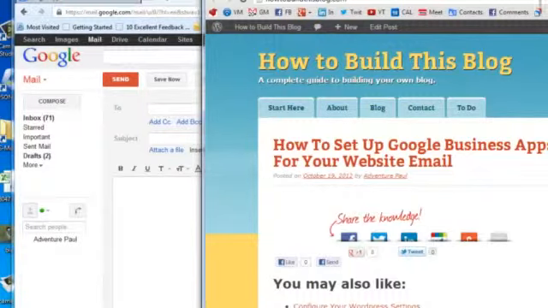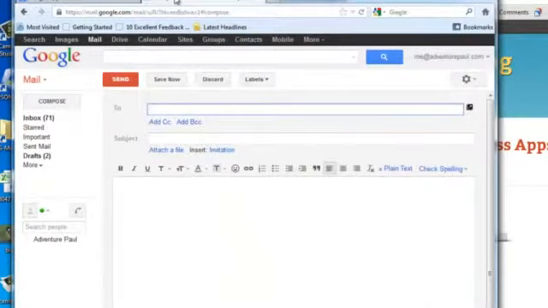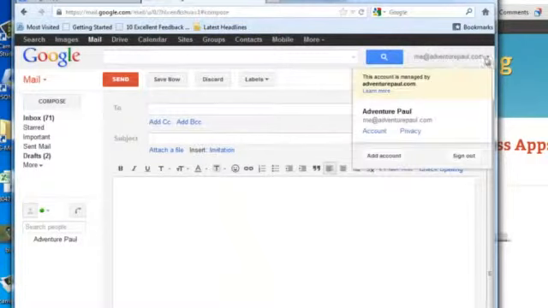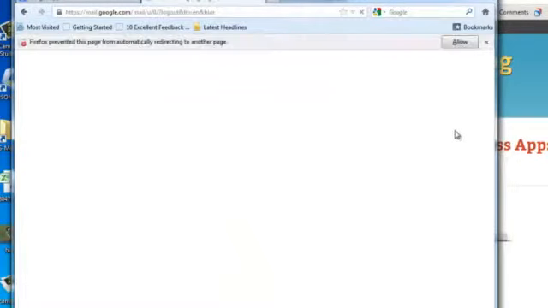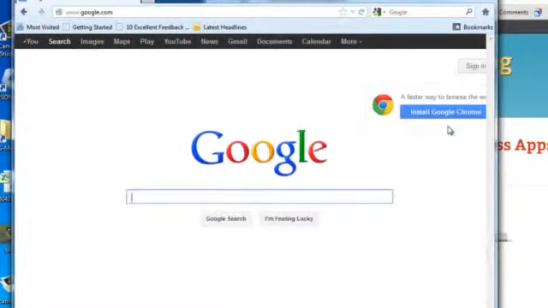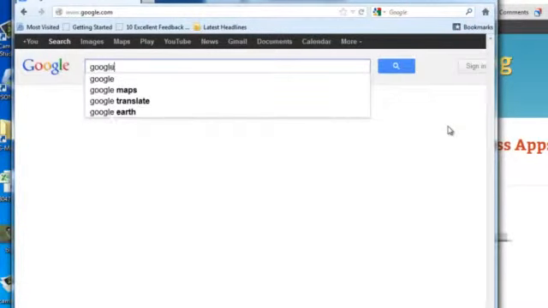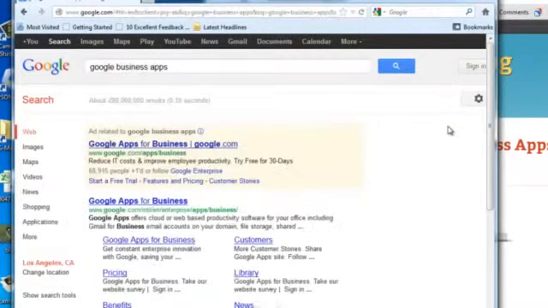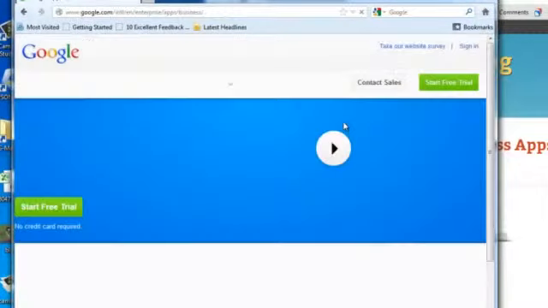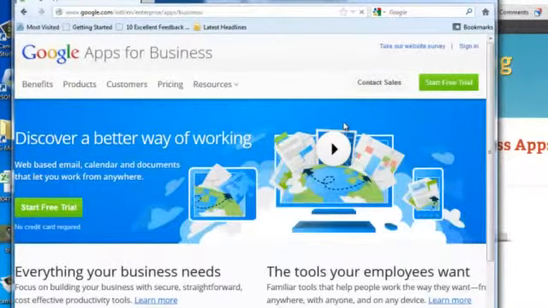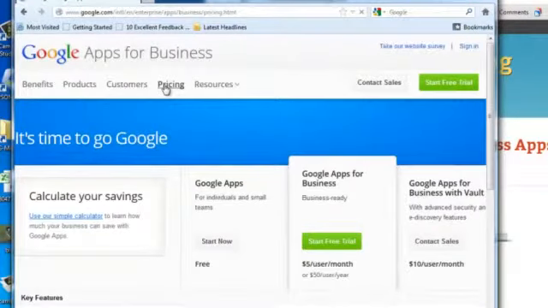First, we're going to go to Google Business Apps and register our website. The best way to do it is just to Google search Google Business Apps. And if Google's good, which it is, it'll put itself at the very top position. So we can start here with start your free trial. Let me show you the pricing first, just to show you real quick.